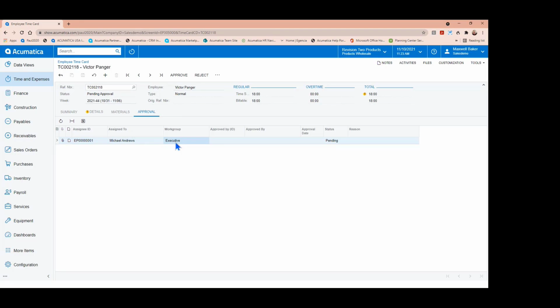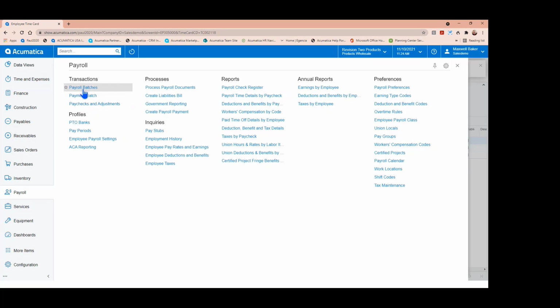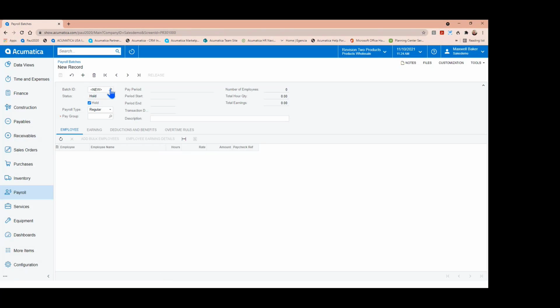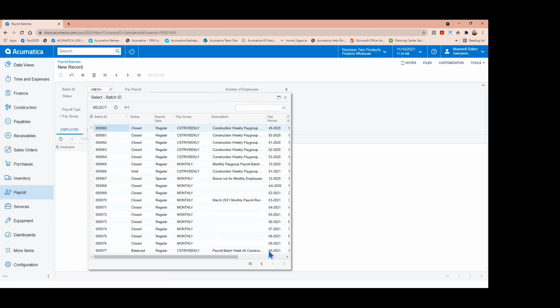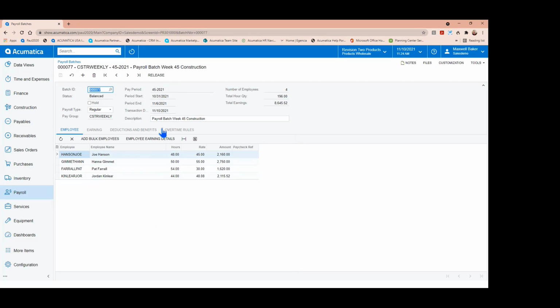This could be a project manager. This could be project management. Lots of ways to build these workflows, but I'm going to go ahead and approve that, and it will show who approved it once it's completed. Once that is approved, it's ready to release. When I release it, it makes it available to the payroll module. In the payroll module, I work with groups of employees to create batches. So I already have a batch started here for my construction team for week 45 of the year.